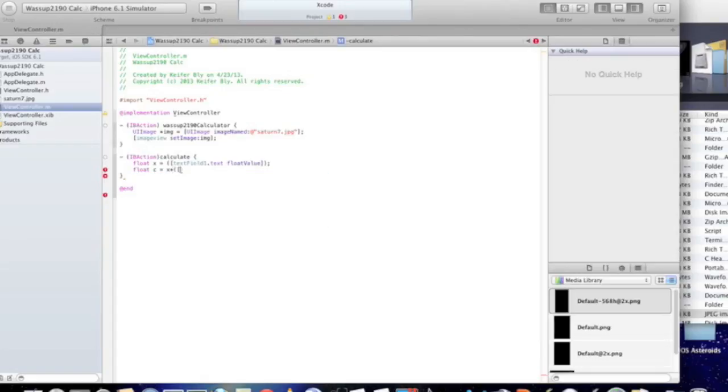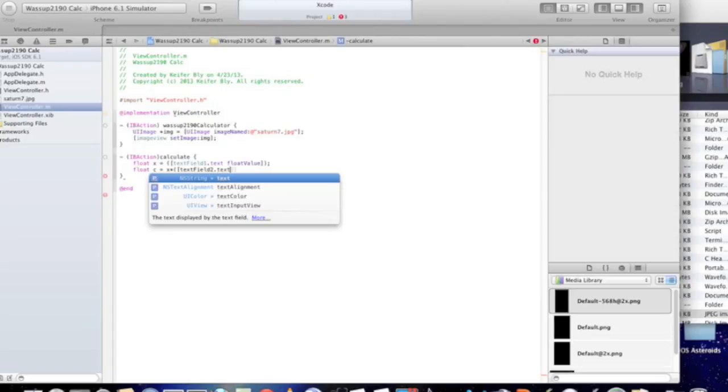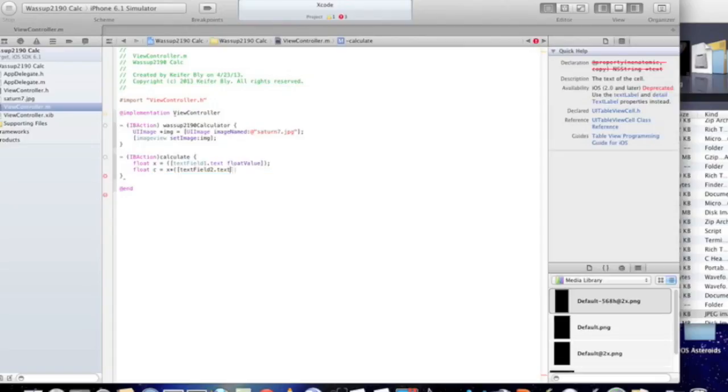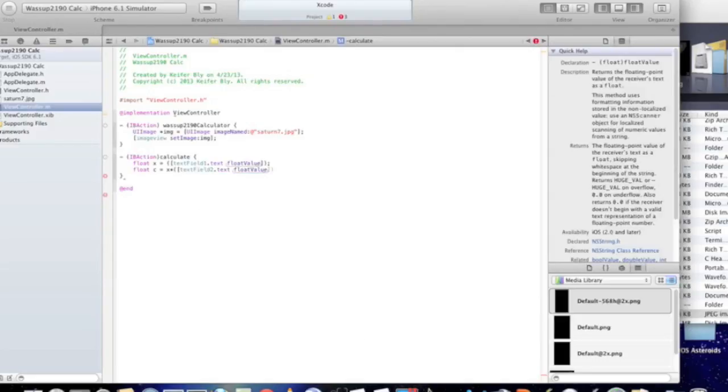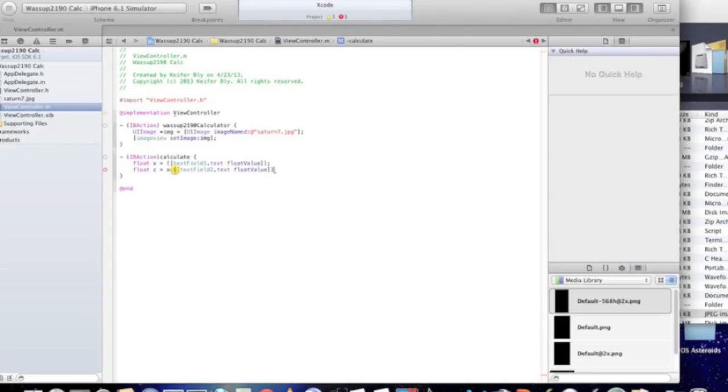times text field 1 text, text field 2 dot text float value. And then we've just set the multiply, programmed the multiply button, even though I sort of mistakenly named it calculate. Sorry about that.